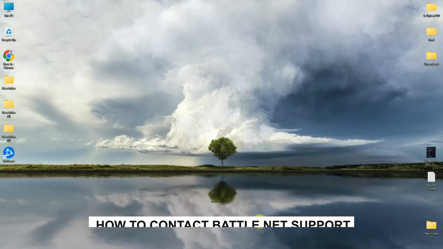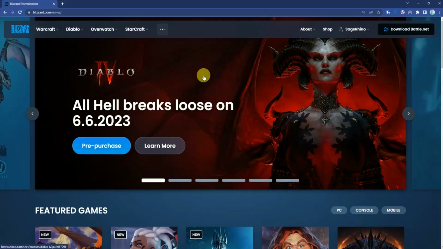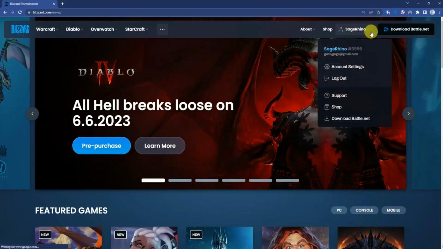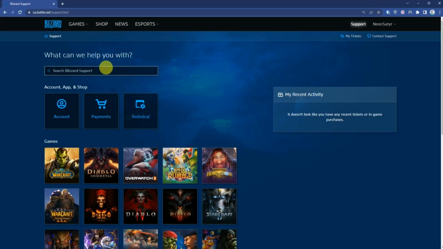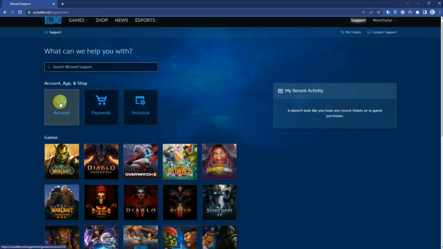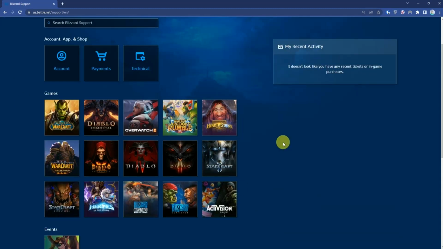Today I'm going to show you how you can contact the Battle.net support team. Firstly, go to your web browser and open blizzard.com, then go to the ID icon and click on support. Now over here, you can either search for the problem you are facing, choose one of the options, or choose one of the games in which you are having the problem. So let's choose Overwatch 2.